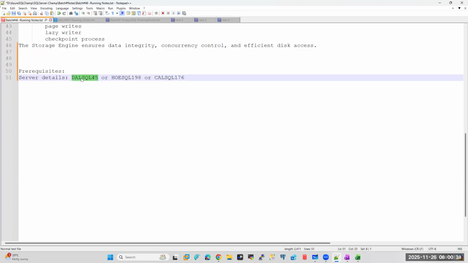So Dal SQL means Dallas server. Dal for Dallas, SQL means it's a SQL server, and the numeric is the server number. HY SQL means Houston. HY stands for Houston, so this server is in Houston. Cal is like Asia Pacific. Mostly this server will be in India or in Singapore. So whenever we see Cal SQL, we know this server may be in India, maybe in Singapore or Kuala Lumpur. In Asia Pacific only, these servers are hosted.